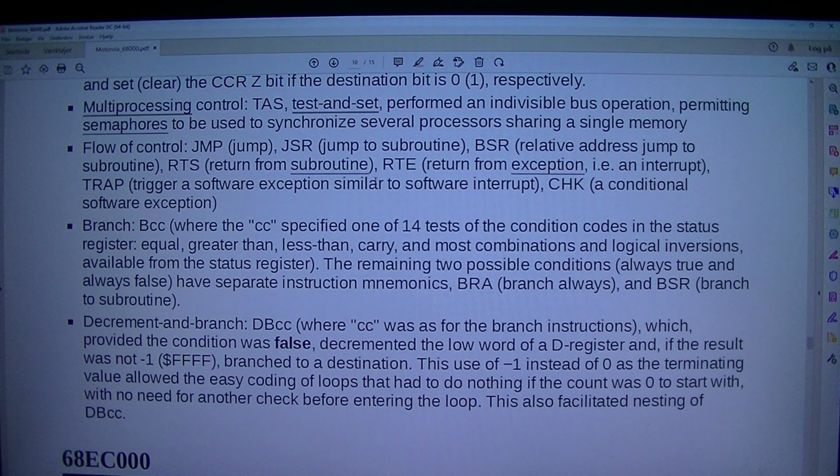RTE, return from exception, i.e. an interrupt; TRAP, trigger a software exception similar to a software interrupt; CHK, a conditional software exception. Branch, Bcc, where the cc specified one of 14 tests of the condition codes in the status register: equal, greater than, less than, carry, and most combinations and logical inversions available from the status register.